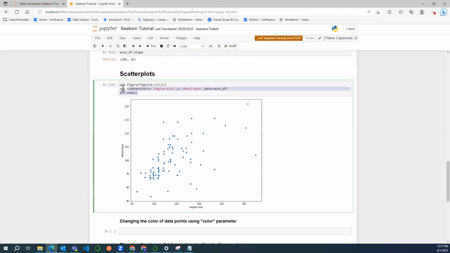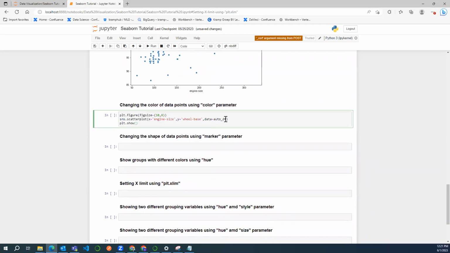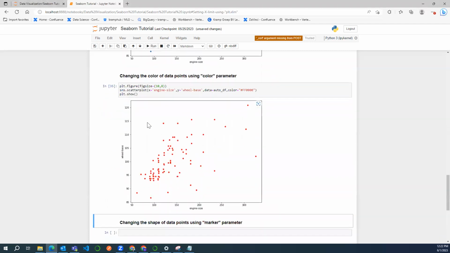So I am going to copy this whole code, Control C, Control V, and then I am going to add one more parameter here, and that is color. Color equal to the color code of red. Now I'm going to execute this. So now we can see we have got our scatter data points in red color. By using this color parameter, we can change the color of the data points in the scatter plot.